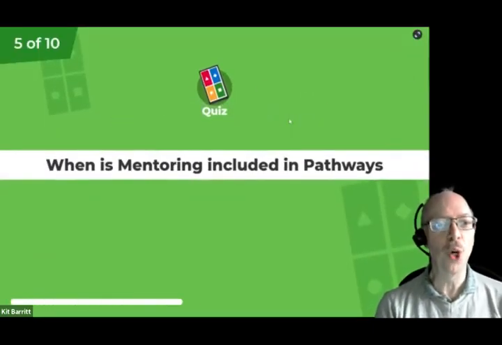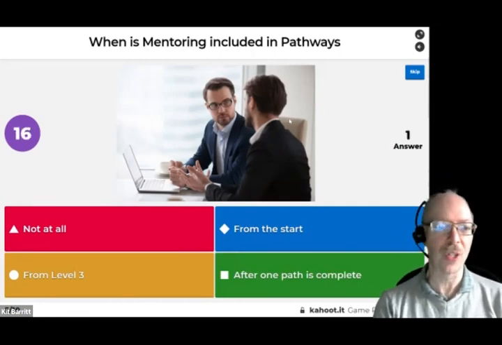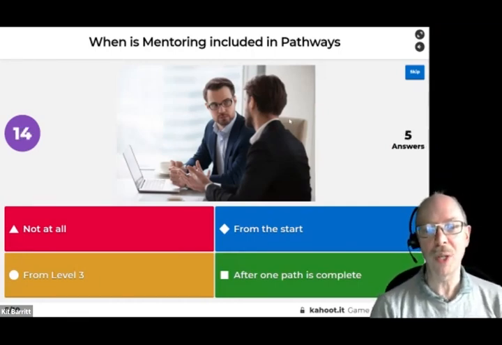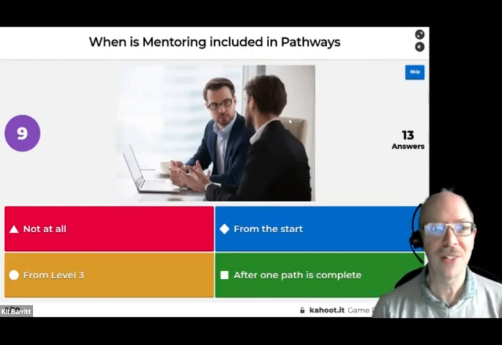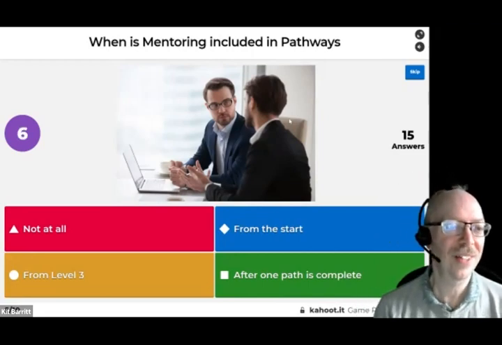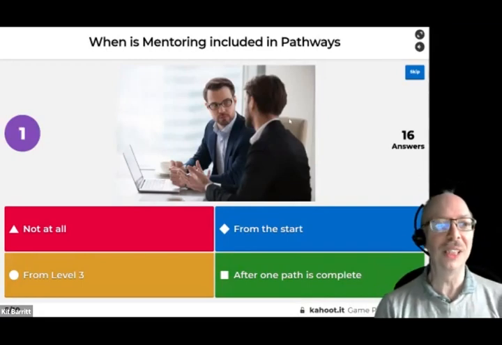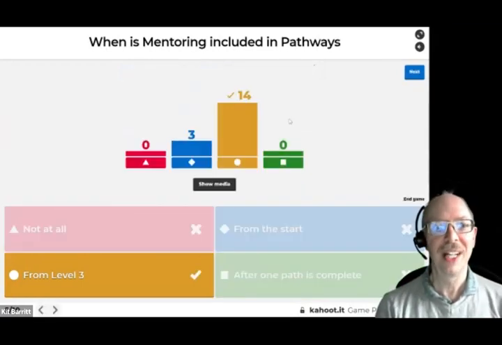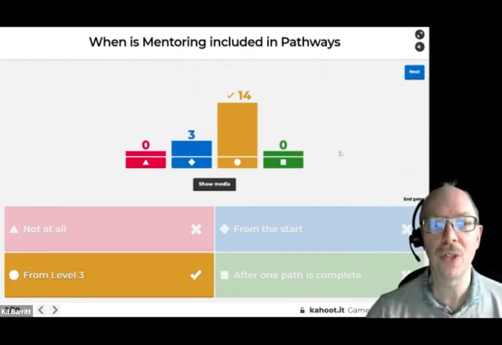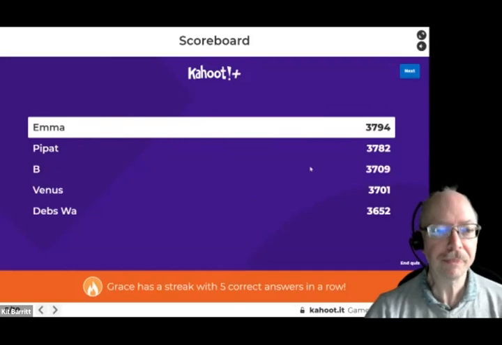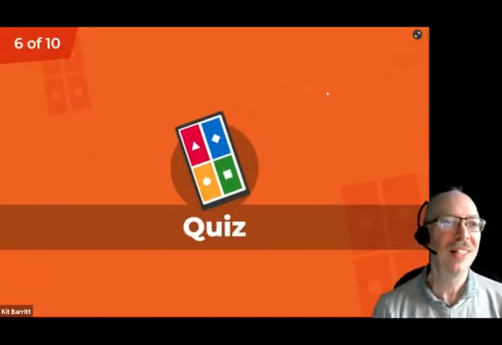Question 5, halfway through. When is mentoring included in pathways? It's not at all. It's from the start. It's from level 3 after one path is complete. 12 answers. 8 seconds left. 3, 2, 1. Let's see who got this one right. It is indeed from level 3. Once you've completed level 3, the mentoring program opens for you as a mentor. Emma's still in the lead. Pippat is close.